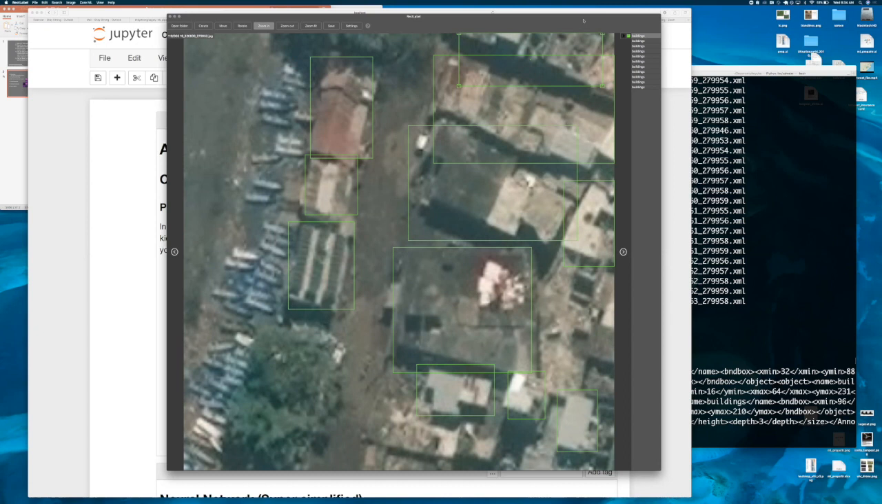But I did just want to show you, the last thing we ended on is we created a bunch of training data sets in this EOC Pascal style. I mentioned this in the Jupyter notebook, but you can use something like this app called RectLabel, which is what I have here.